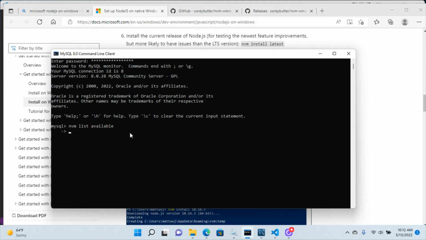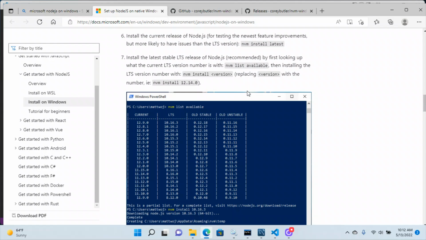And oh no, I'm in the MySQL command prompt. Sorry about that. But anyway, I won't bother with it. When I open up the prompt, I'll show you.